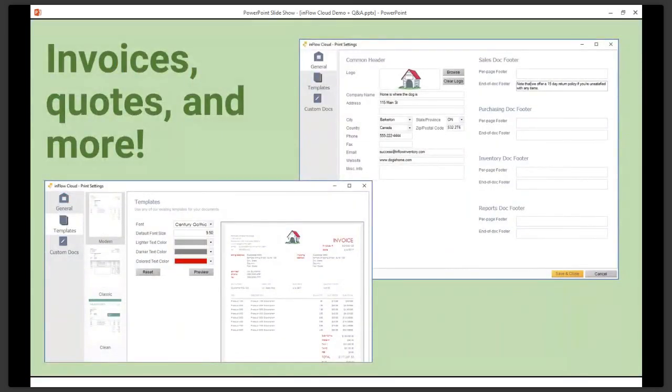Through inFlow, you can create invoices, quotes, and more. These screens are showing you how you can add your own logo, add your company information with address, any contact information you want to show up on the invoices or the quotes. You'd put into this screen, which is under main menu, options, print settings, and inFlow.